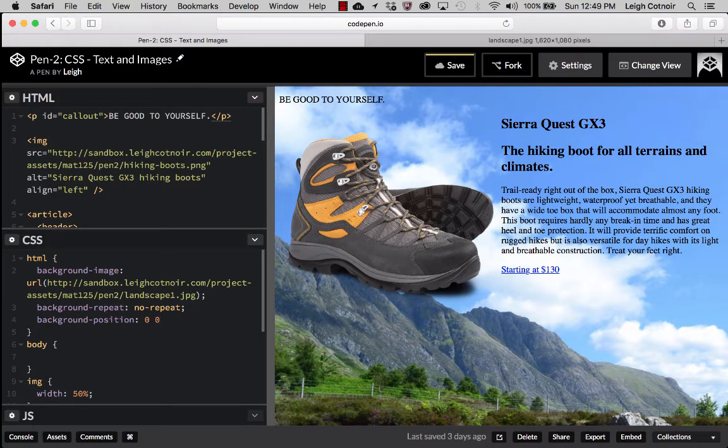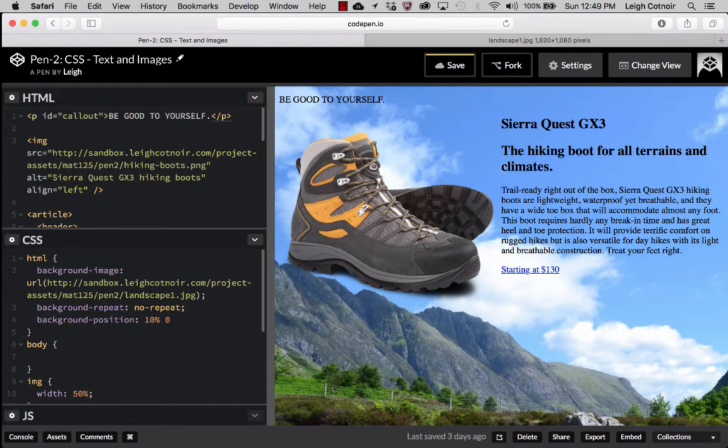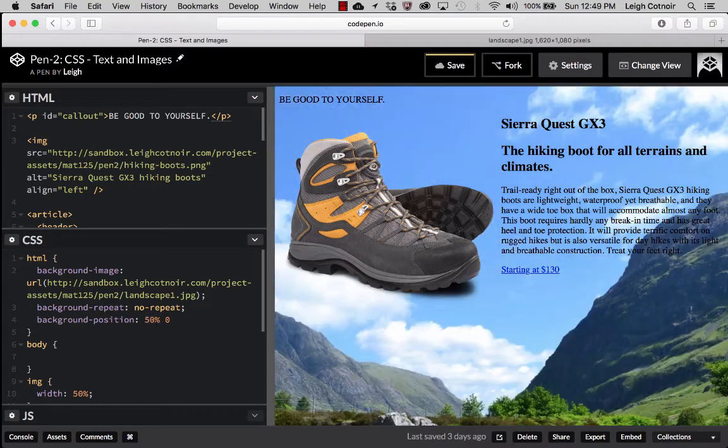Now, I could also tell it that I wanted it to be a percentage over. Let's just say that for the left position, we wanted it to be 10% over. Then you see that it moves it 10% into the picture towards the right side. If we said 50%, let's try that. It basically puts us so that it is in the very center, so that it centers the image.